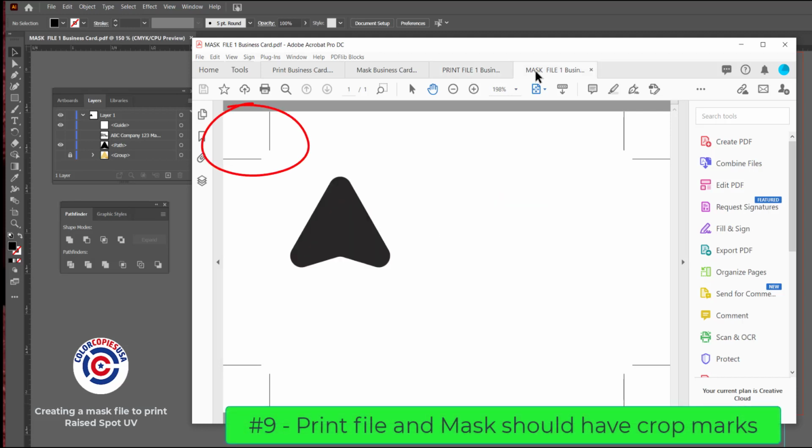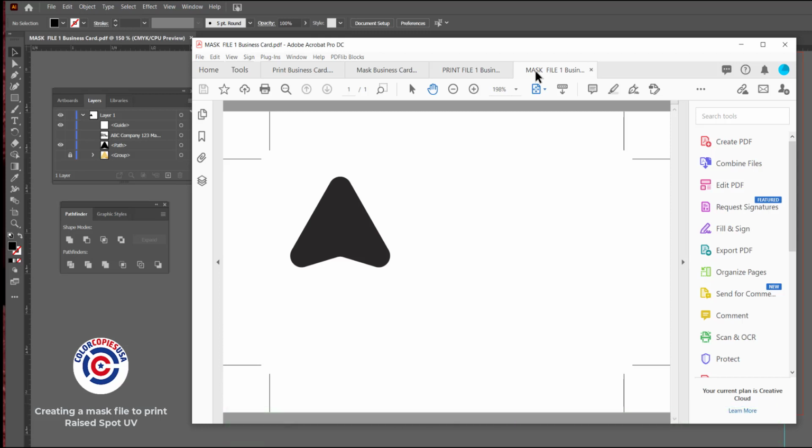The mask file again looks like black, but once the spot UV is applied, the spot UV is a very liquid, very transparent, very shiny element. It looks black, but in reality it's transparent and glossy and shiny, so don't worry about the appearance of the black. It's just a way to indicate where the spot UV has to be applied. So these are the two files that you need to provide for your business card with a raised spot UV.